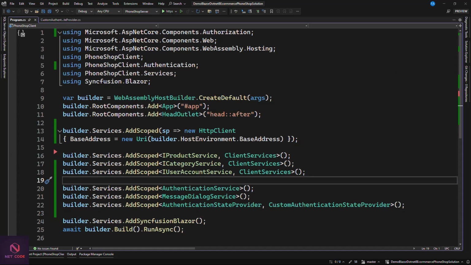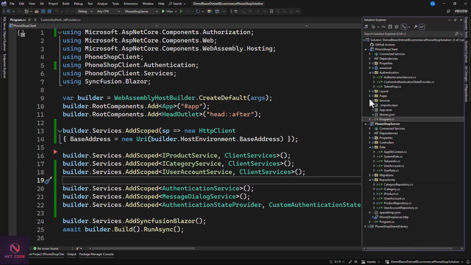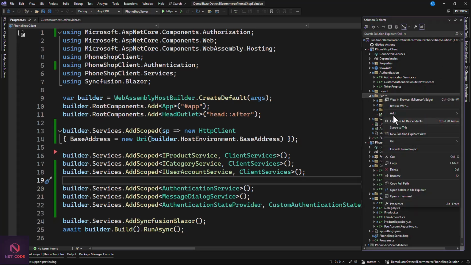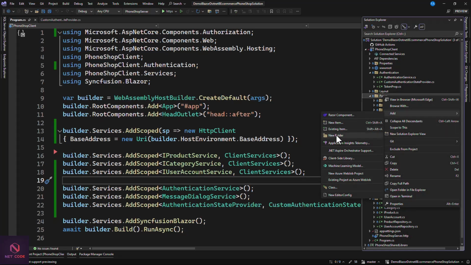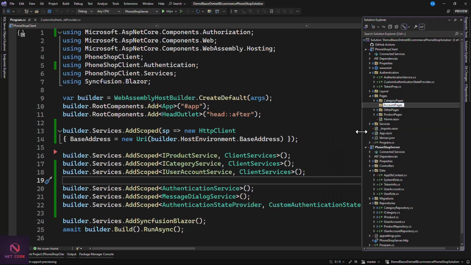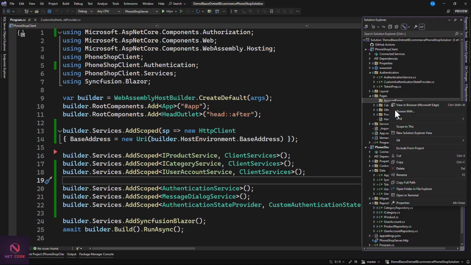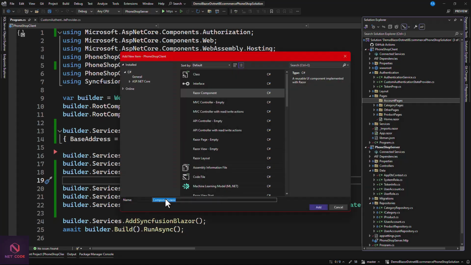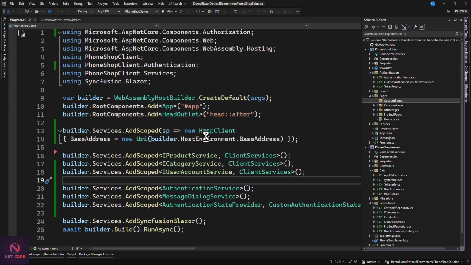So let's go to solution. In the same client, we see our pages, open it. Let's add another folder to this, and this is going to be account pages. You can name it any name that you want. So new folder, and I'll say account pages. Now with this account pages folder, we are going to add one or two pages. The first one is going to be register. So let's create a page in here, and I will say this is the register component. So that's the register page.